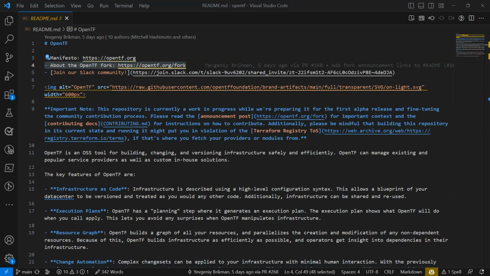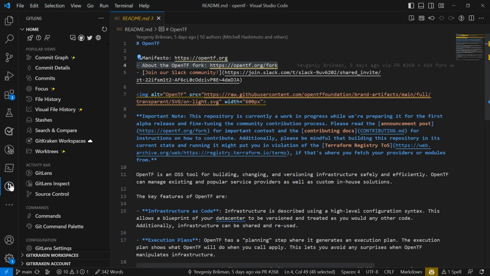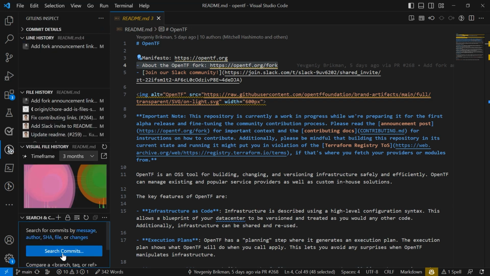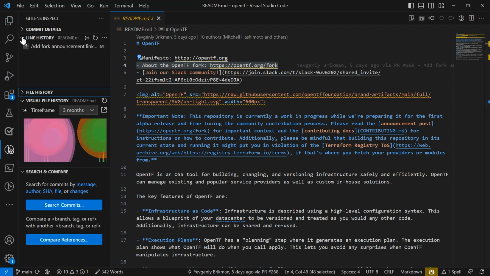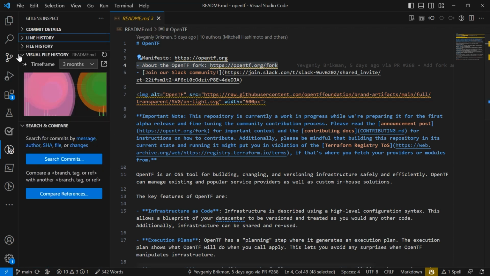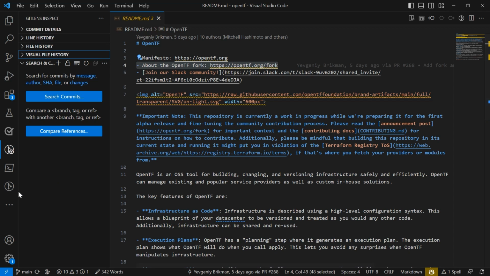There are also times when we might want to compare two different commits. To do this, in the GitLens bar, you can find an option called Search and Compare. Using this feature, you can search for a commit by different filters: commit message, author, SHA, file, or changes. So let's search for a file.